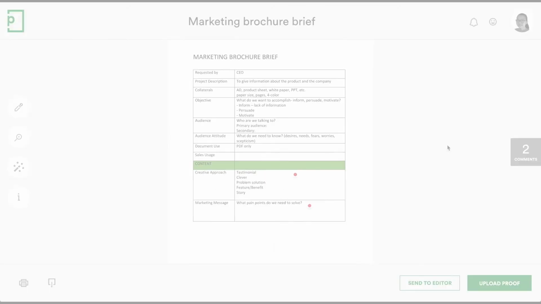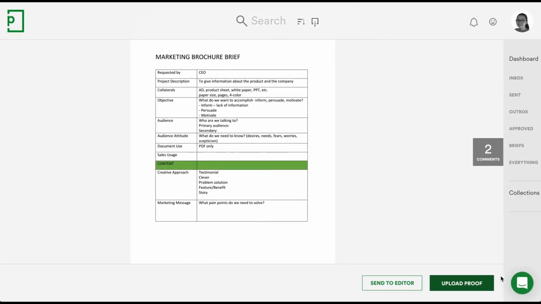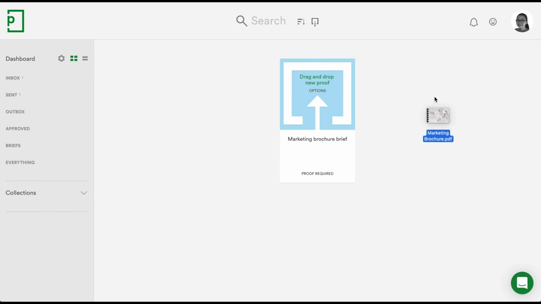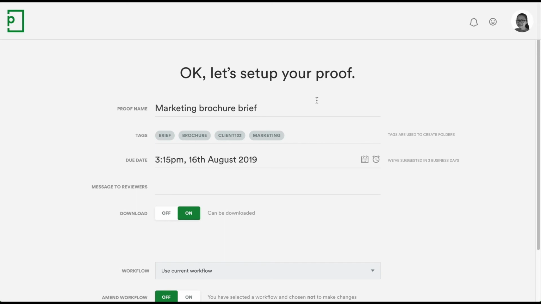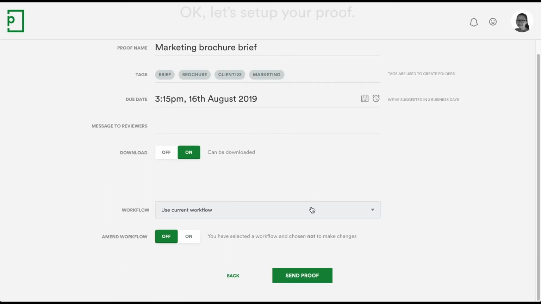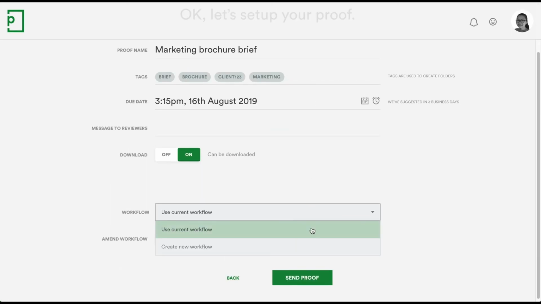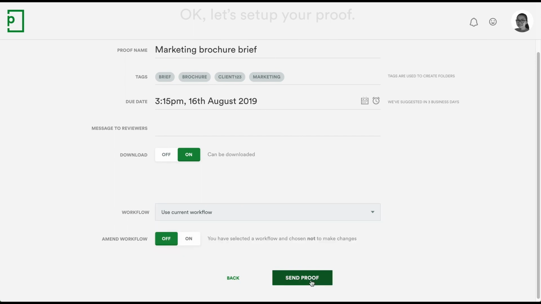For the designer or agency, when the first proof is ready, they drop the artwork file on top of the brief and set up the proof details and either send it straight back to the person who initiated the brief or they can send the proof to a different workflow altogether.